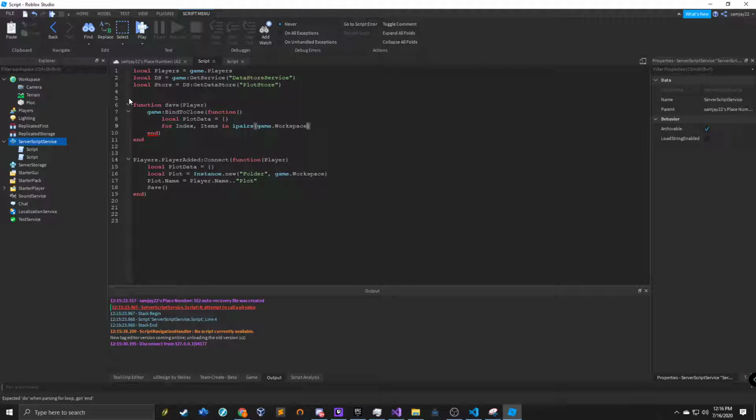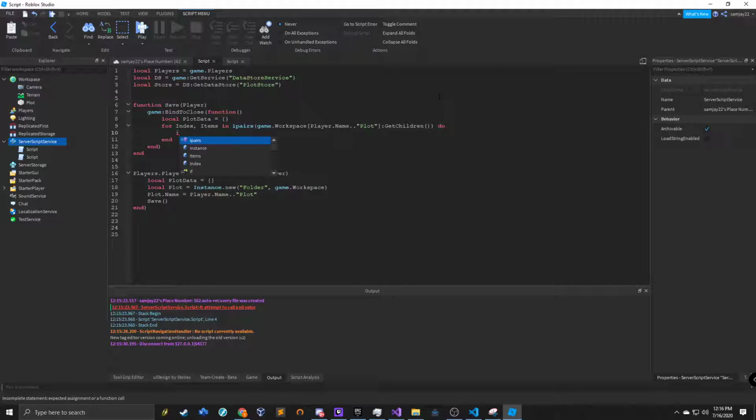We're going to do game.Workspace, this right here, right? We're going to do square brackets to initialize a string, GetChildren. Now we have that, then we're going to do a do, then we're going to table.insert into the plot data. We're going to do the number of plot data plus 1, so it's ordered, and then we're going to do the item.Name. Right? So now we can clone it when the player rejoins.